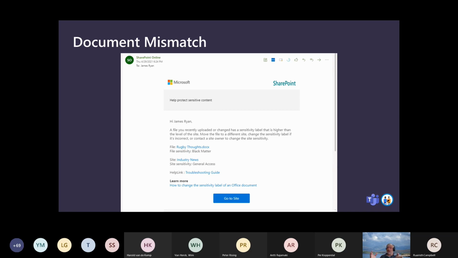It's just a thing to think about, because of course you don't want a whole pile of users getting document mismatch messages like the one that you see on the screen, because that is going to cause a lot of work for the help desk to try and coach users about why this is happening. If you think about the kind of documents that are likely to be stored in the site, the labels they have, and make sure that those labels have a lower priority than the label given to the site, you won't see these messages, and that's a good thing.